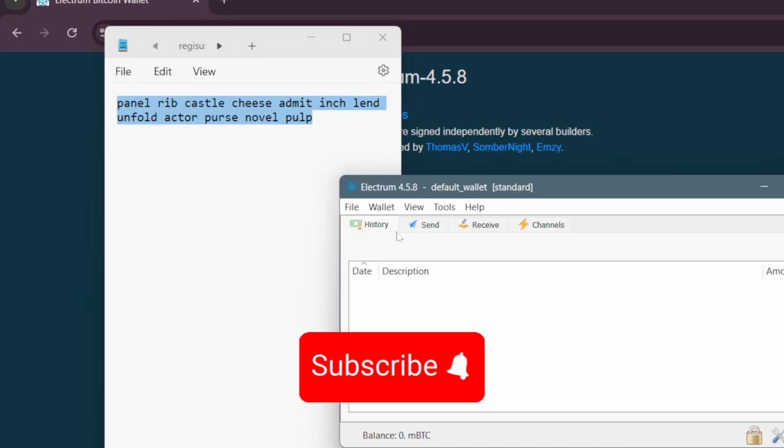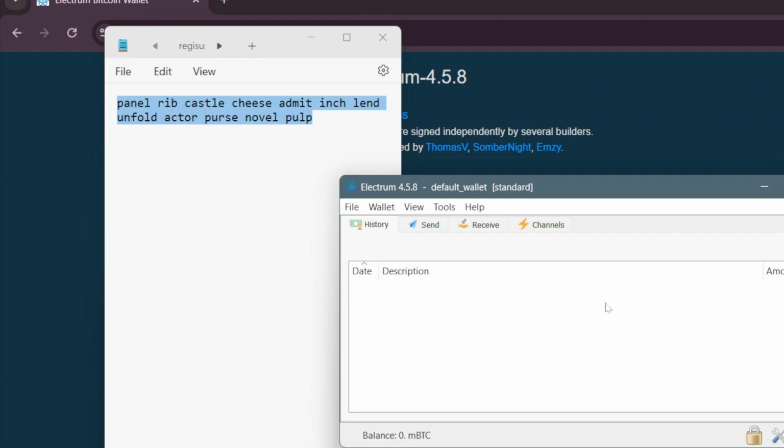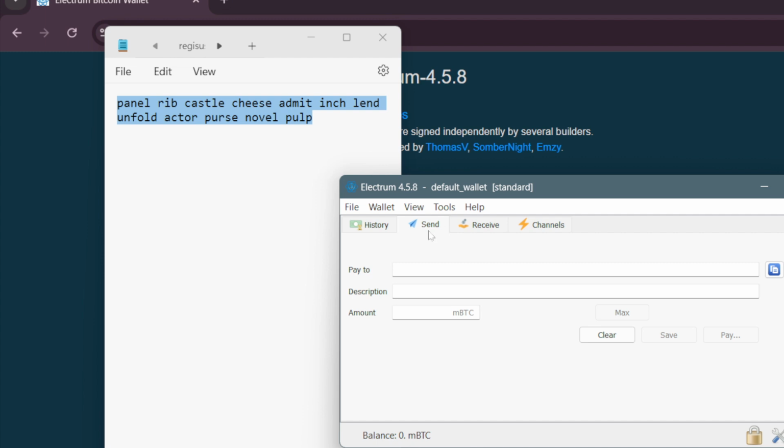And here we already have our wallet. So here is the history section in the Electrum Bitcoin wallet, which is for tracking and managing all wallet transactions. Now it provides a clear chronological list of both incoming and outgoing transfers, including details like dates, amounts, and statuses. We also have here the send section wherein users initiate outgoing Bitcoin transactions. It is designed to be user-friendly while offering advanced options for those who need more control over their transfers.